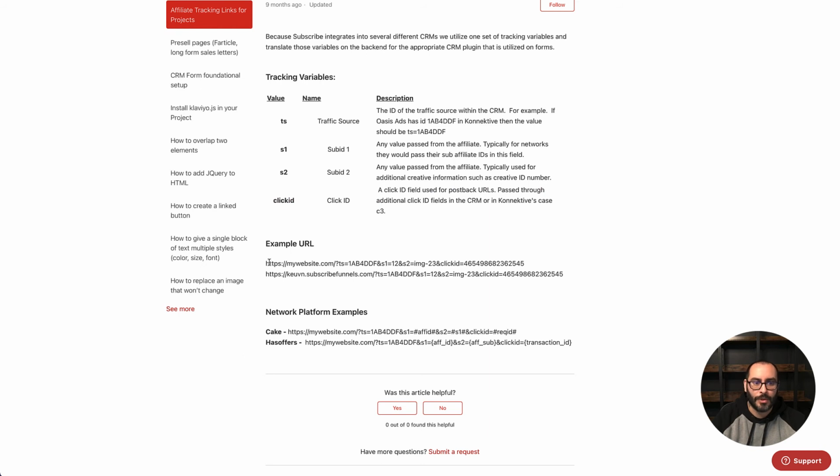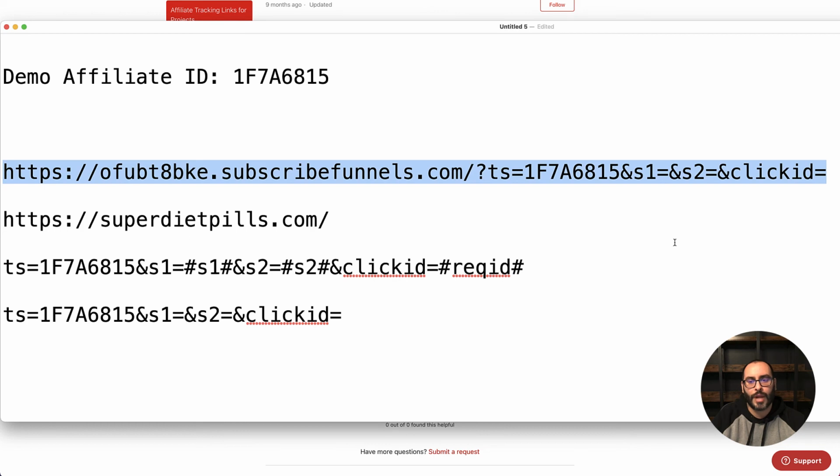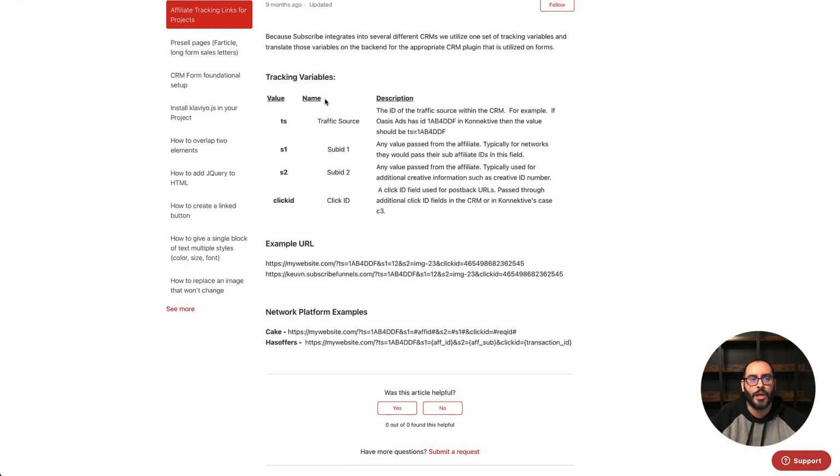You'll see a couple examples here of what your link should look like. You also see a couple examples of what it looks like on the Cake platform and then on the HasOffers platform. HasOffers sends over a transaction ID, so on and so forth. But that's it. You can take your tracking link, pass it over to a network. You've placed their pixel. Now you're ready to give it a test.